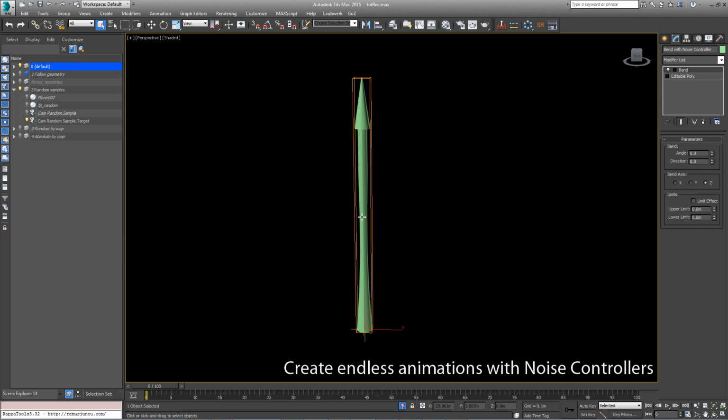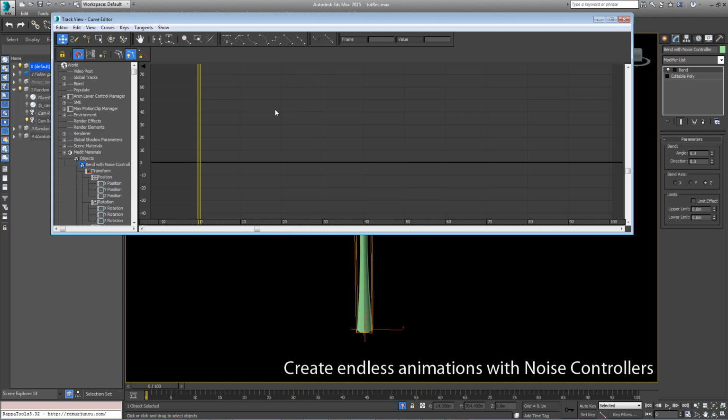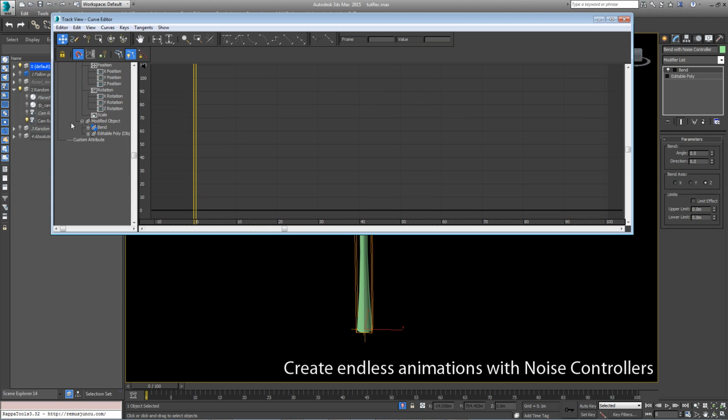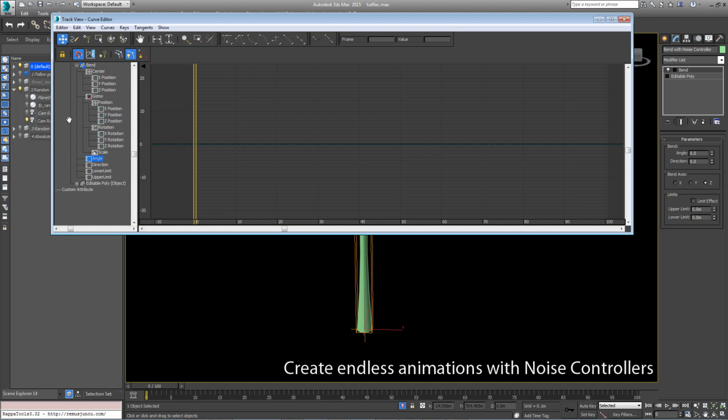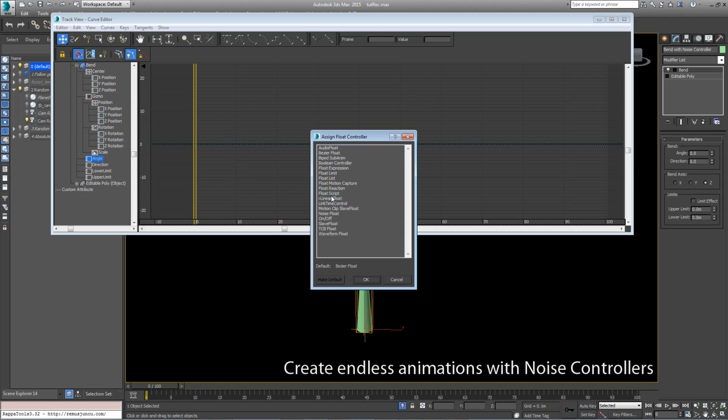With these you can create a lot more variation, avoiding the obvious repetition of a keyframed loop, and the animation will never accidentally stop. To add a noise controller to create an arrow animation, select the second object, bend with noise controller, from the scene, and open the curve editor. From the controller view in the curve editor, locate the bend with keyframes object and expand the tracks until you find object bend angle. Right click on this and choose assign controller. From the resultant dialog, pick noise float.